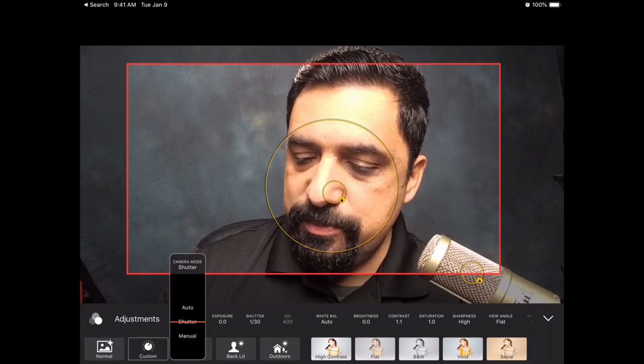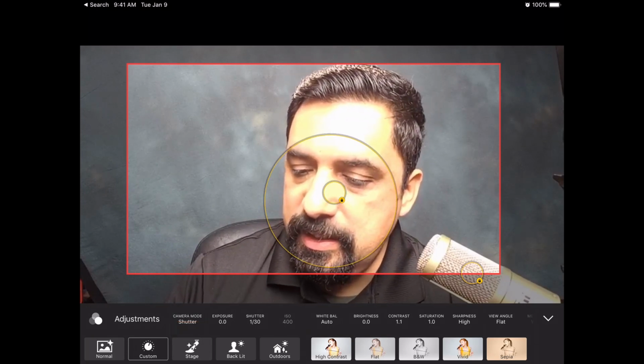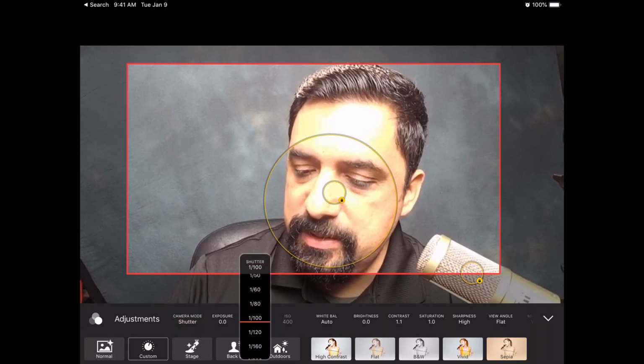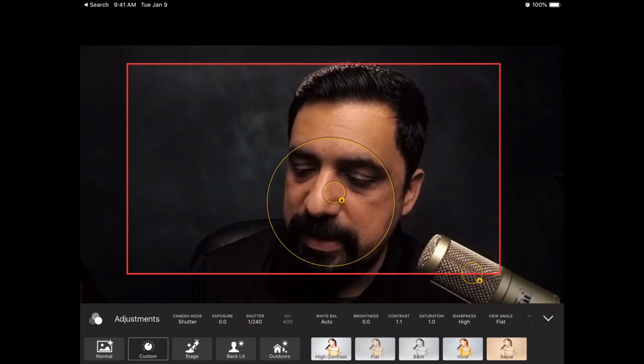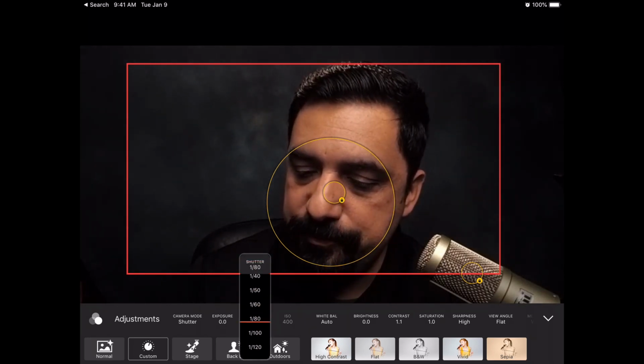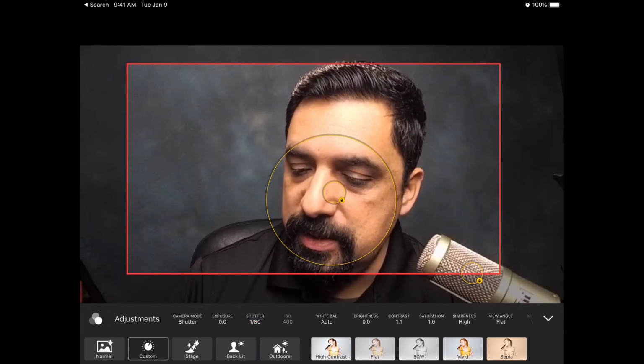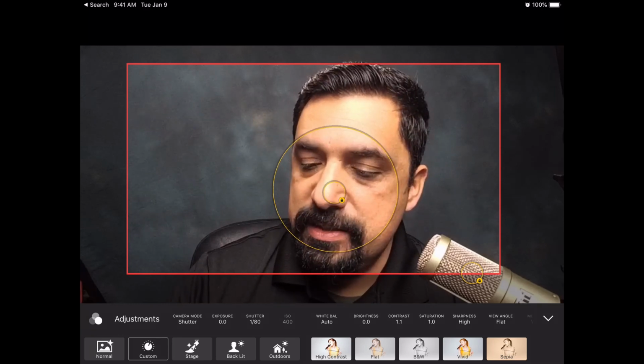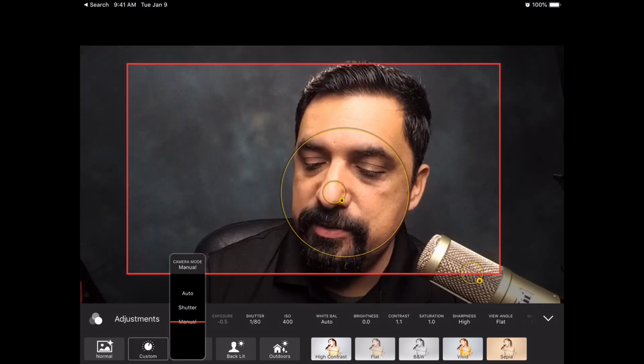Let's go into shutter priority. And again, what it does, it allows me to work with a fast shutter, which would give us a darker image. Okay. It does not let us change our ISO. However, if we go into full manual mode, which is cool.